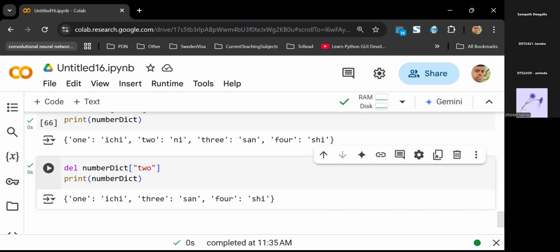Right. Just to summarize what we have covered, we covered the 4 data structures. We have lists, tuples, sets, and dictionaries. Any questions on this? Okay, we come to the last part of today's session.